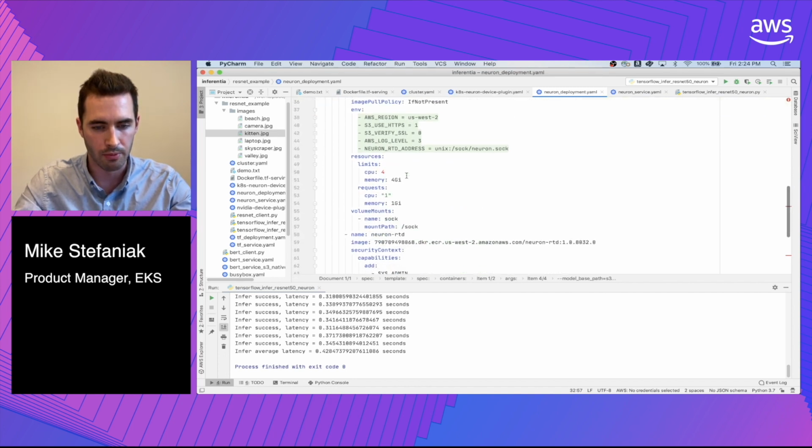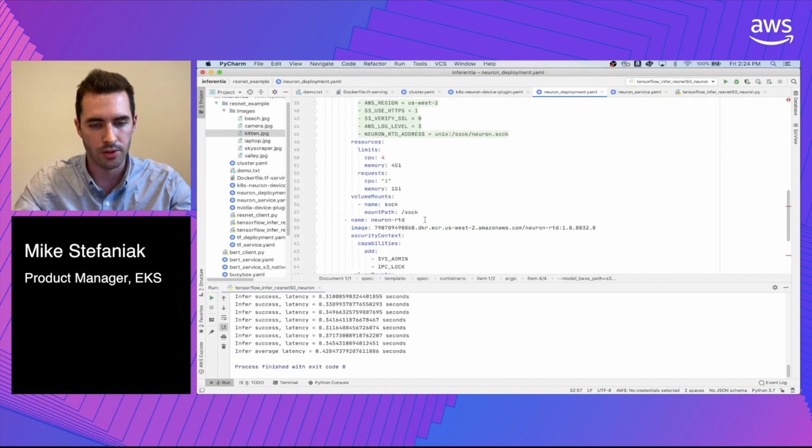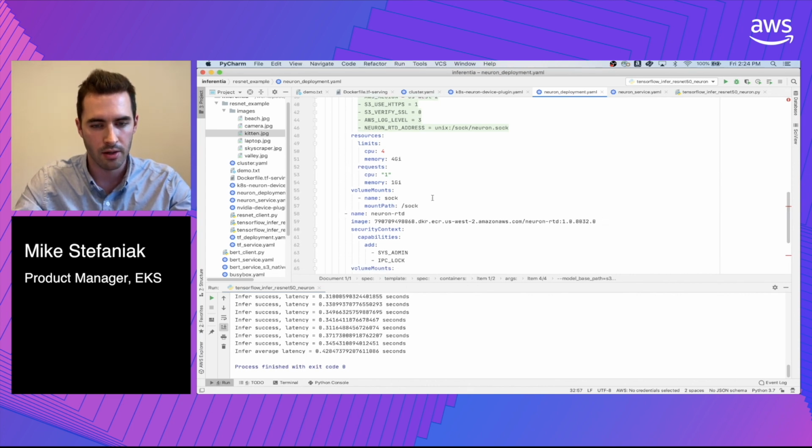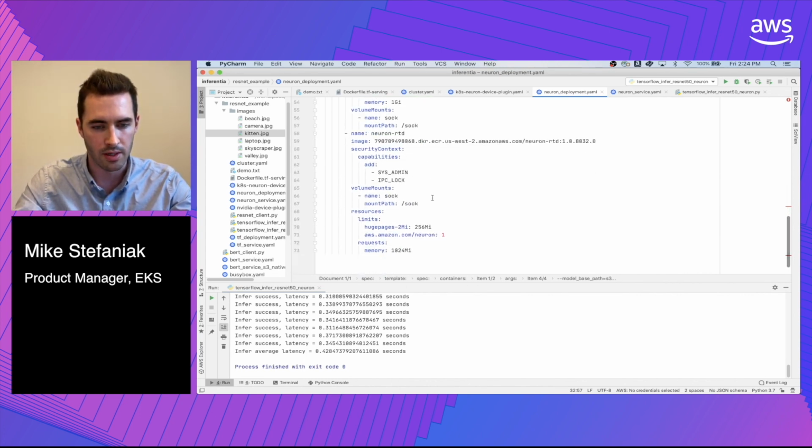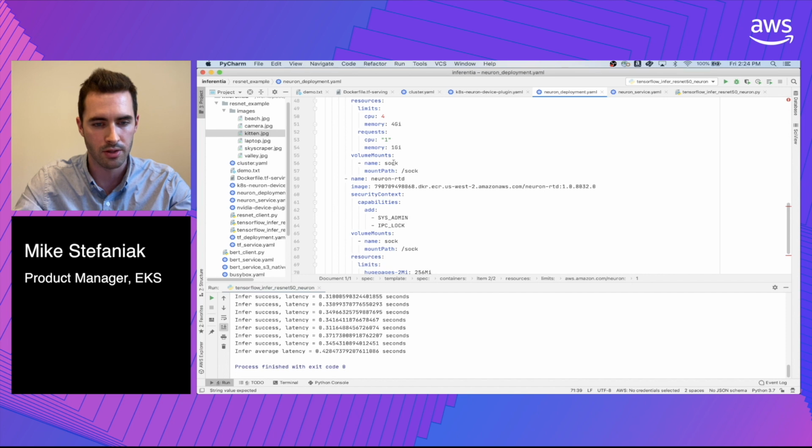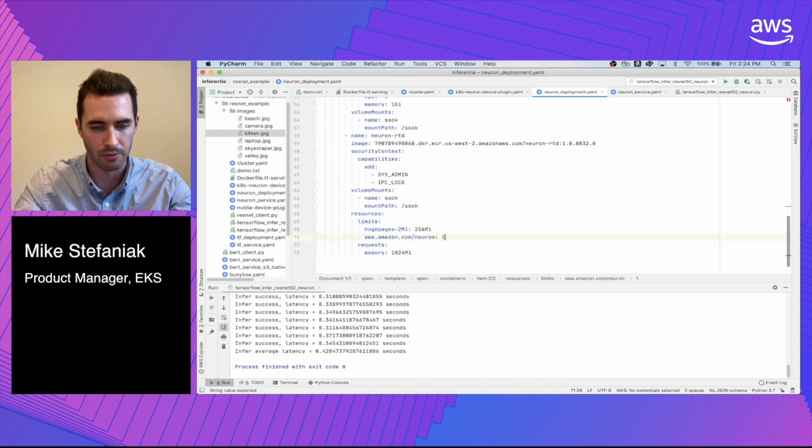The other thing we want to note is that the Neuron driver actually runs as a sidecar container. So it's not built into the AMI itself, but it runs as a sidecar. And you can see down here, this is where we're actually requesting the Neuron device. And so these 2 containers talk to each other over a Unix socket, which we set up here. And this is my deployment file.